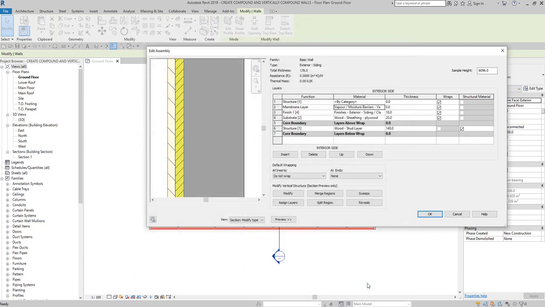And then, all right, so when you select membrane layer, the thickness of that is 0. So no need to add thickness for the membrane layer, so it's just 0.